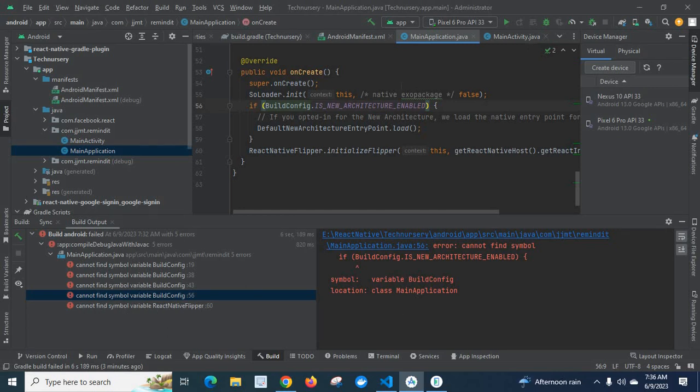So make sure that your package name is same in all the files in the Android side of the React Native project.